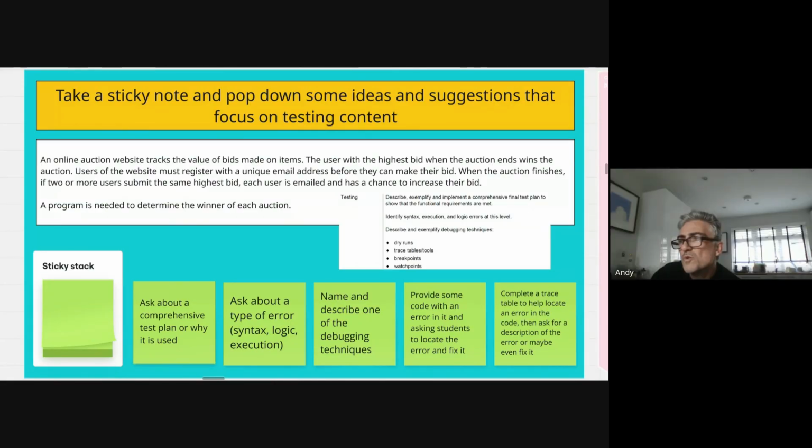Okay, right. So that sounds good. So we can build up a bank of different question styles that all apply to testing, and then we can just chop and change them depending on whether we're going to use it as a class test or a work in class or a homework or an end-of-unit assessment or something like that.